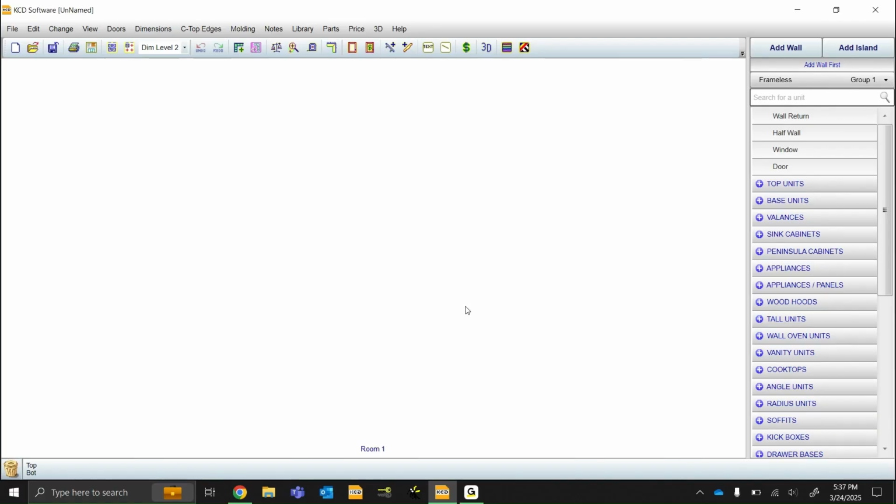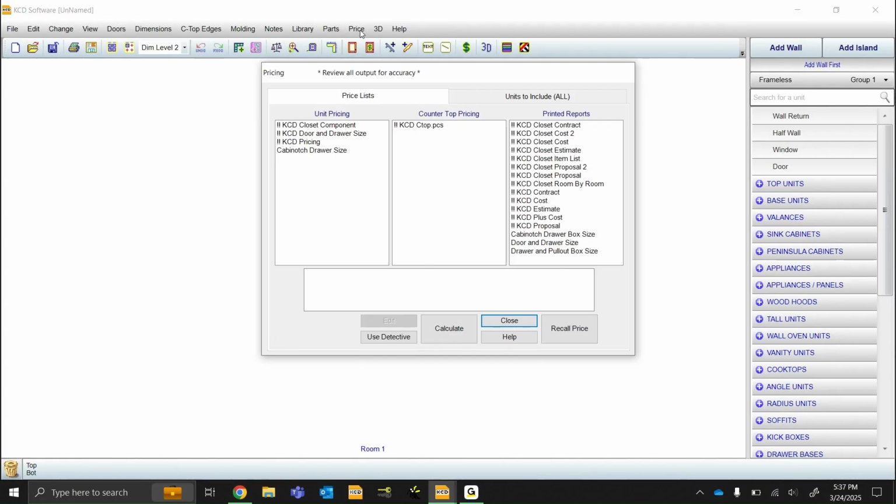Pricing in KCD software is easy. First, you're going to want to navigate to the menu bar at the top of your screen and select Price. From here, you can see the different price list methods available to you on the left.